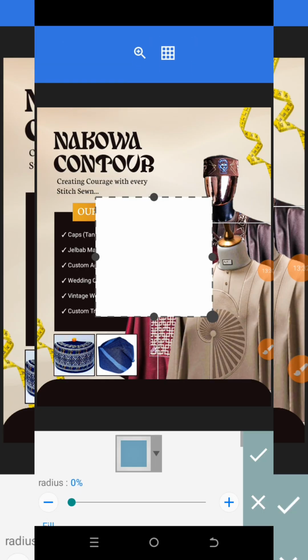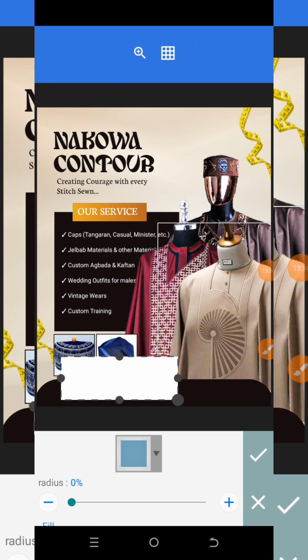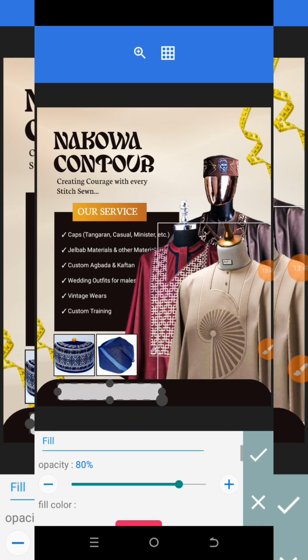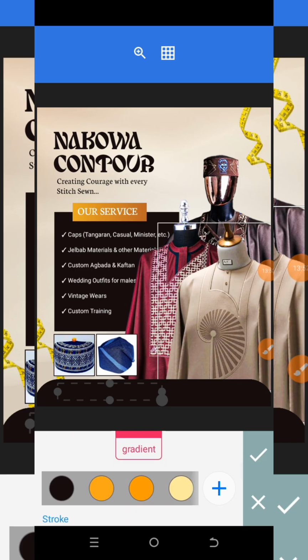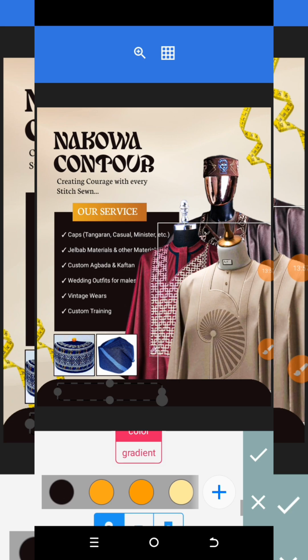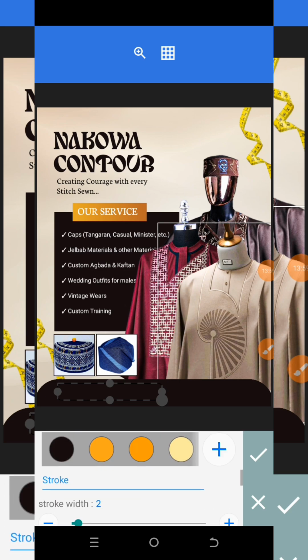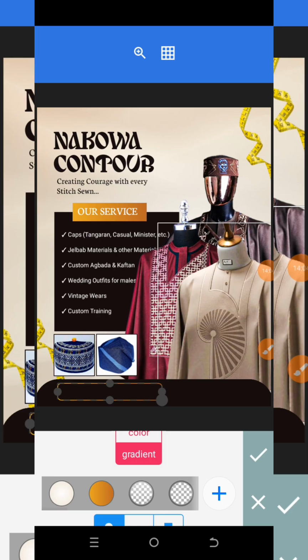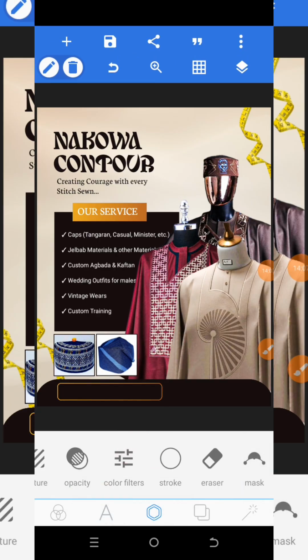I'll create a shape. So on this shape, I will just print it like this. So I'll increase the radius and decrease the opacity. Now for the stroke, let me increase the stroke to this, and then I need a gradient color actually. So here we go with this also.